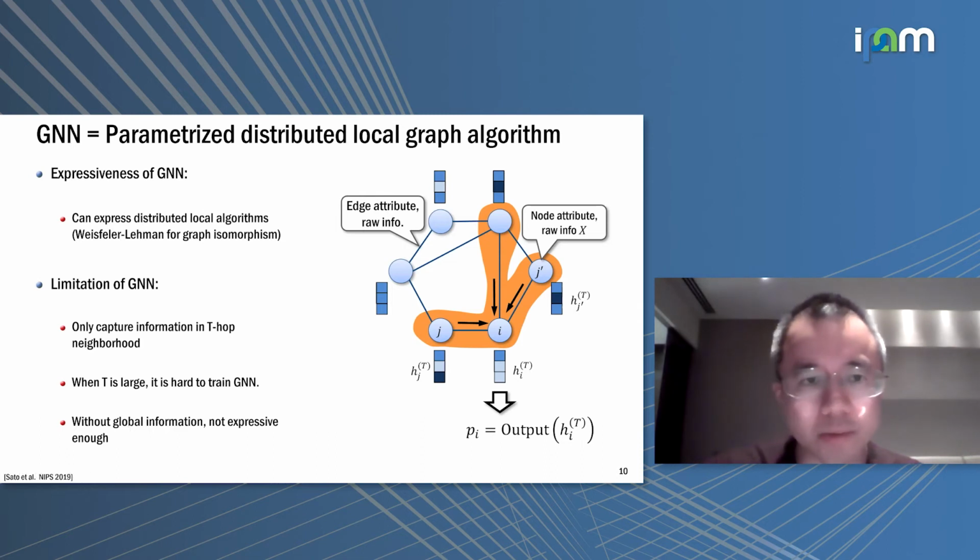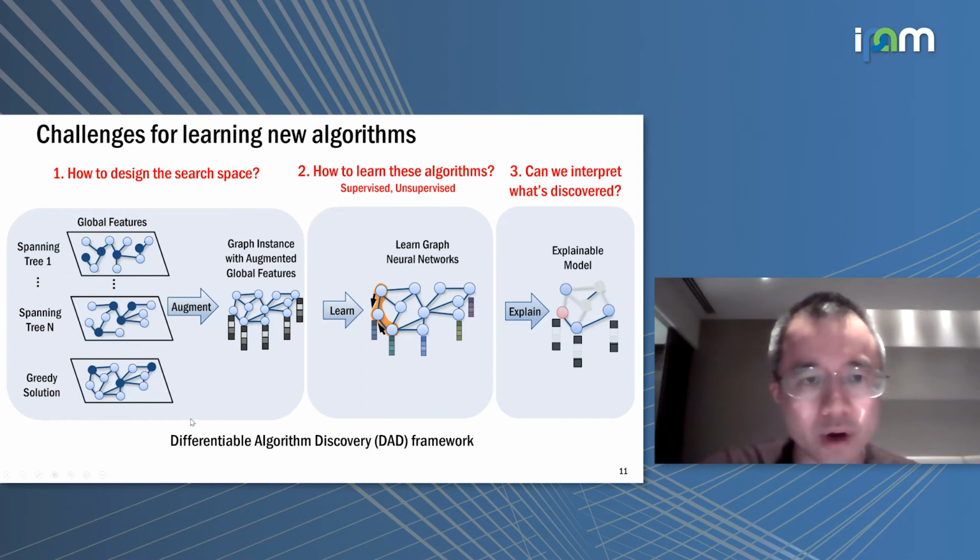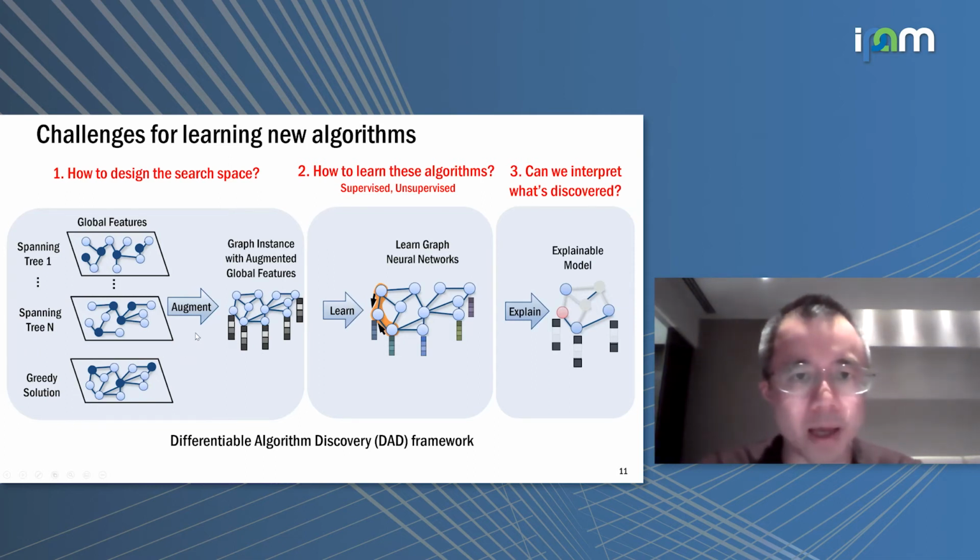So what I'm going to explain is some recent work of ours in progress. What we are going to do is try to enlarge the search space of graph neural nets by augmenting the original graph with some cheap global features, some global information which is easy to compute. For instance, something from a spanning tree solution of the original graph. We have some kind of spanning tree approximation to the original graph, and we can compute some global solution based on the spanning tree and other cheap information. We're going to augment the original graph with some additional node features and edge features. I'm going to explain more.